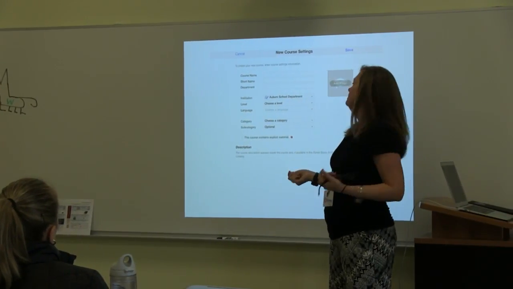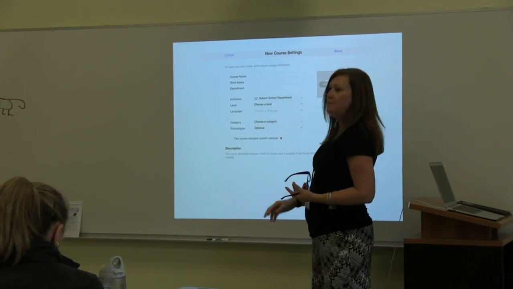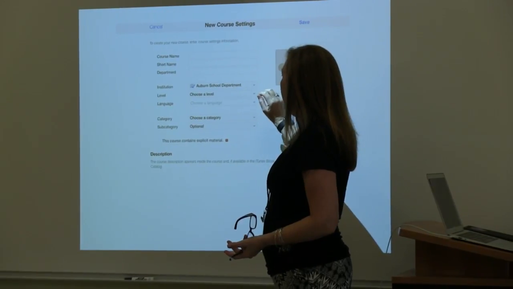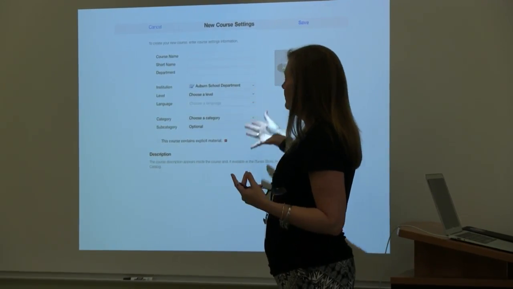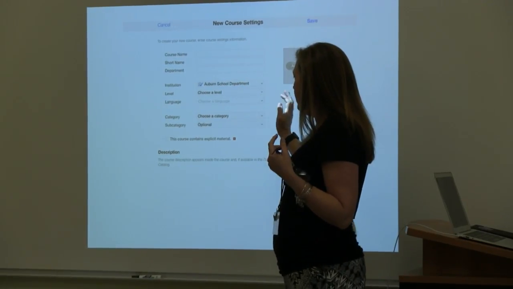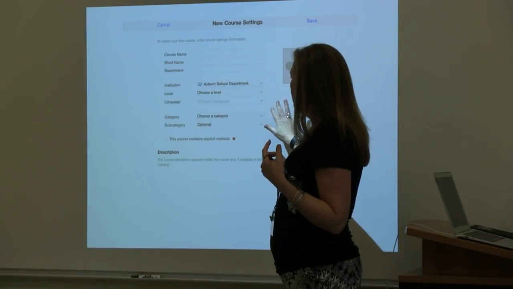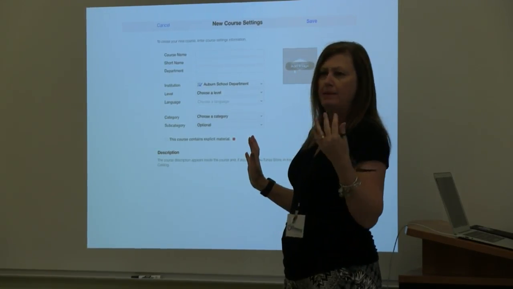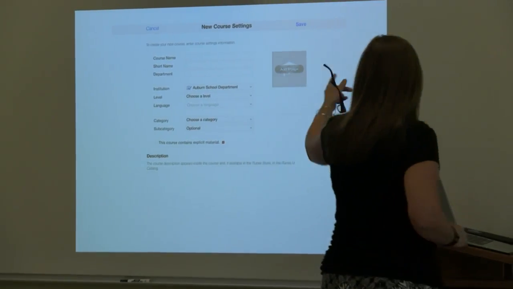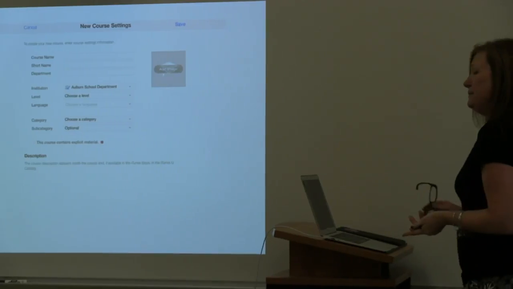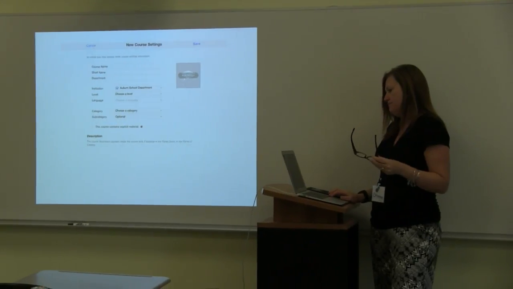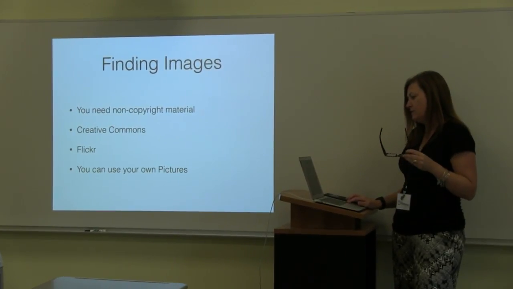the name of the course, short name. It can be the same thing. It doesn't have to be anything fancy. Department, some of this isn't required. Auburn School Department, this is a friend of mine's work from Maine. You would choose a level, that's generally grade level, language, category, science, math, that sort of thing, and then an optional subcategory. And then you would add an image, and you really have to add an image. I don't think it'll let you publish it or put it out there without an image. So you just drag and drop something in there.